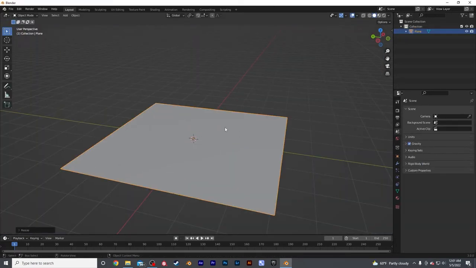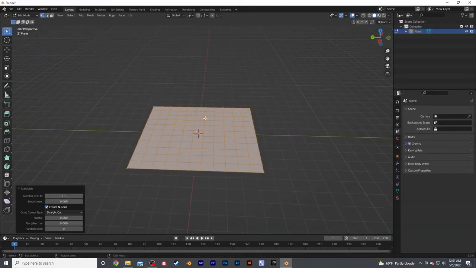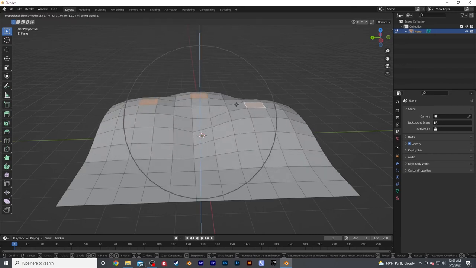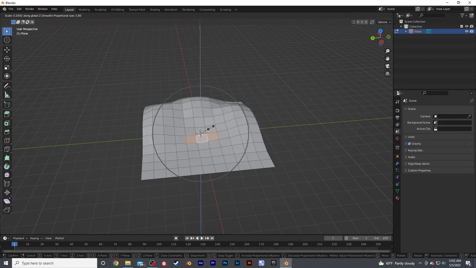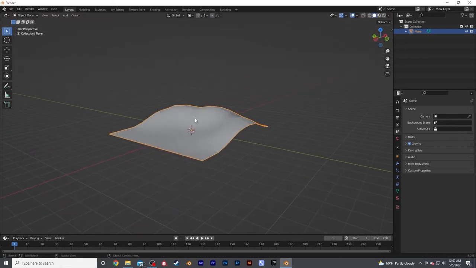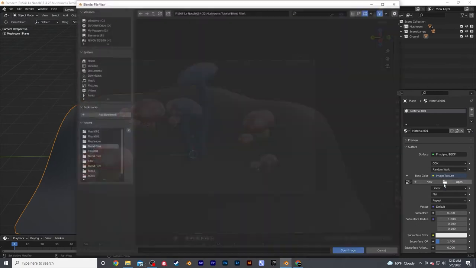For the ground, I simply added a plane and subdivided a few times. I used the proportional editing tools to form it into a small hill where I could place my subject and other models. I made sure to make it uneven for an organic appearance and to help aid in the composition. After that, I added a forest texture to the ground.